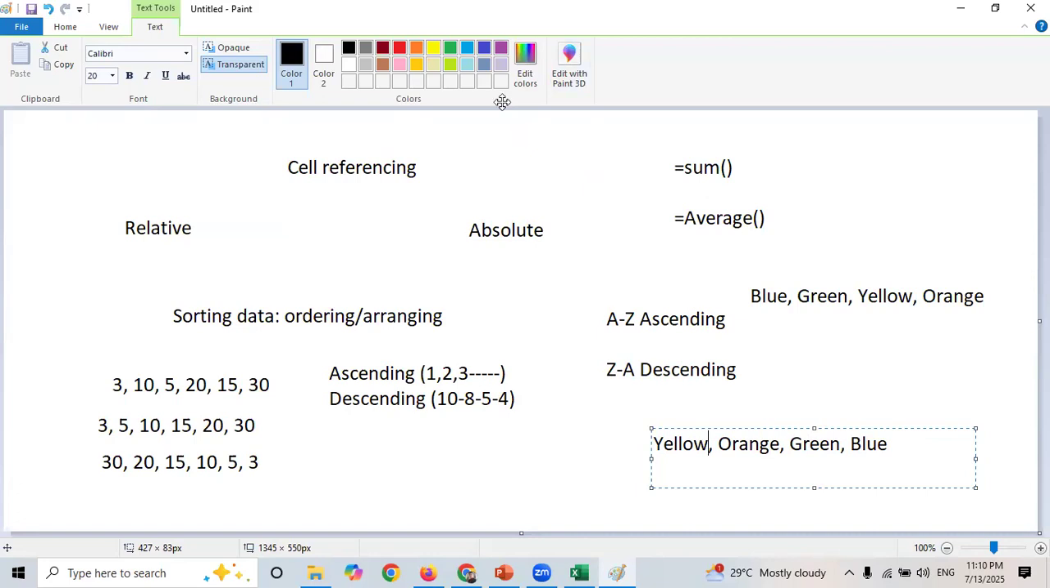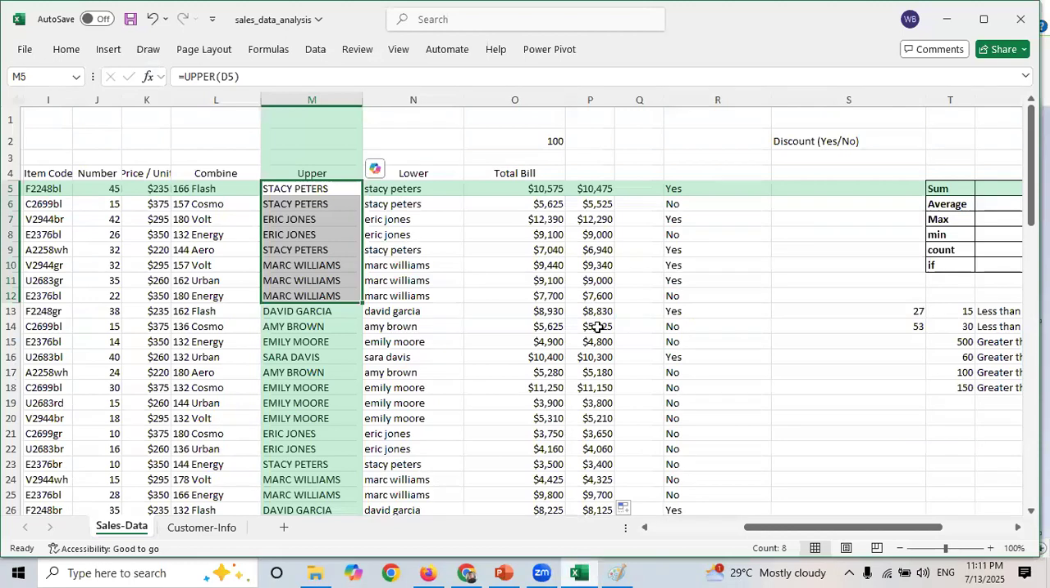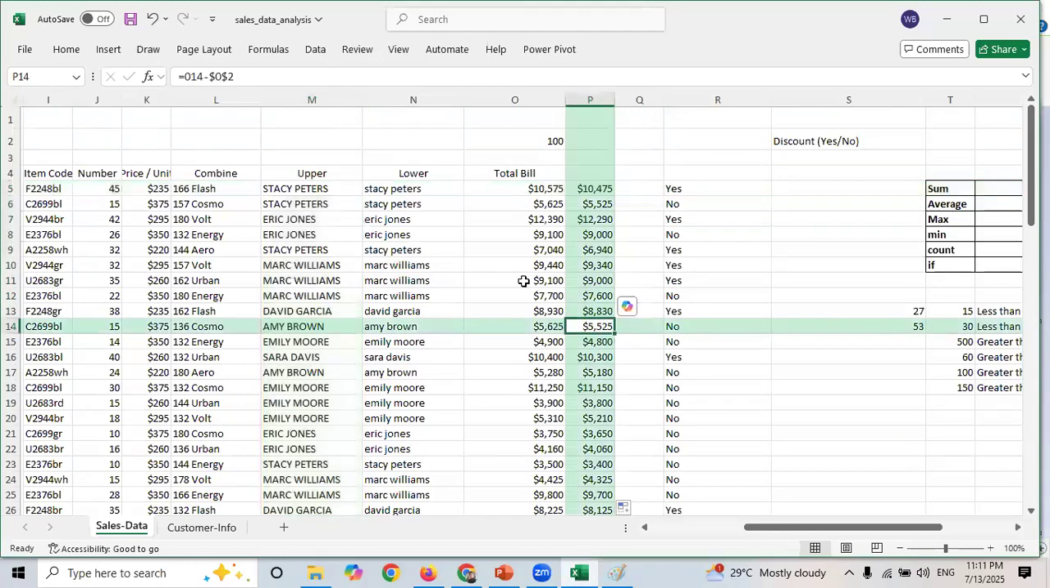Got it? So how can we sort our data? Yes. The descending order is yellow, orange, green, and blue. Good. Okay, good. Now let's sort our data using this. So what if I want to sort our data?